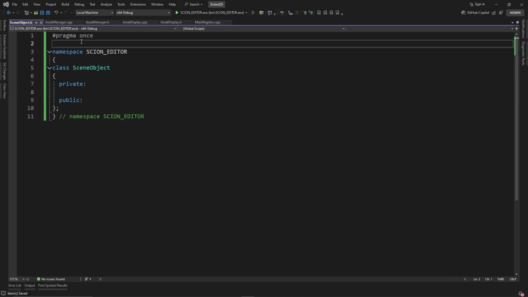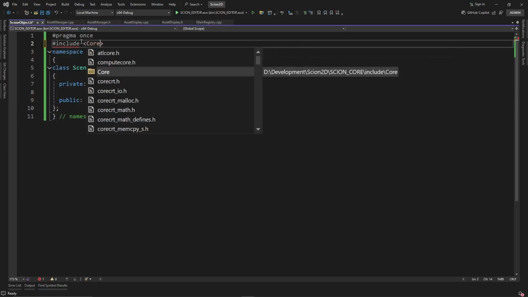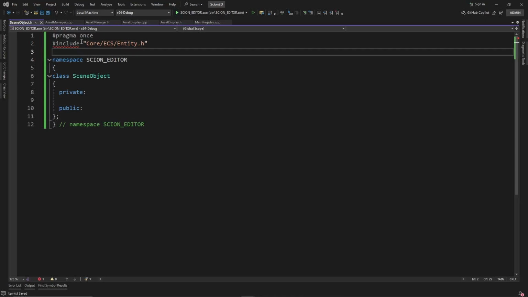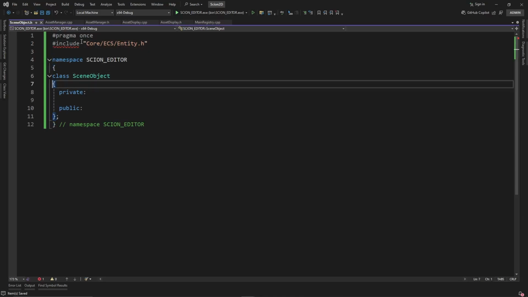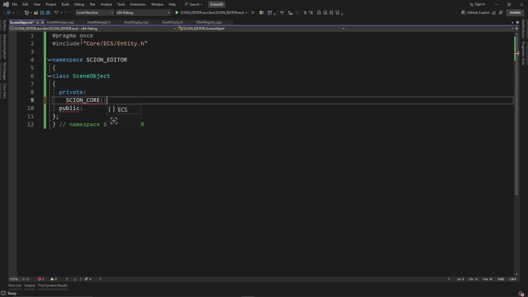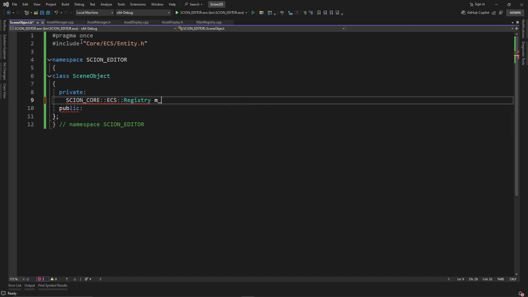Let's include, I think if we include core, actually let's do it this way. Core, ECS. If we include entity.h, I think we can get the registry and the entity from there, if needed. So we can say Scion Core ECS Registry, and we're going to have the mRegistry. That's just going to be the main registry for the scene. And then we're going to have the mRuntimeRegistry.